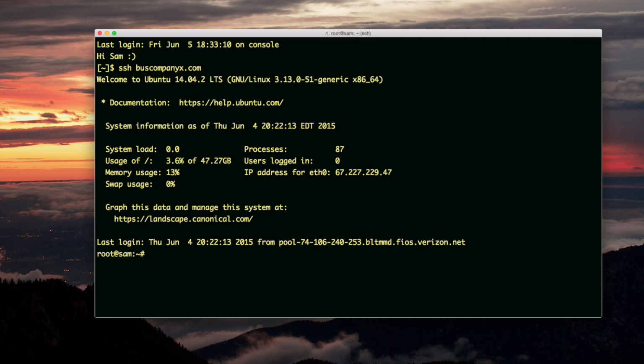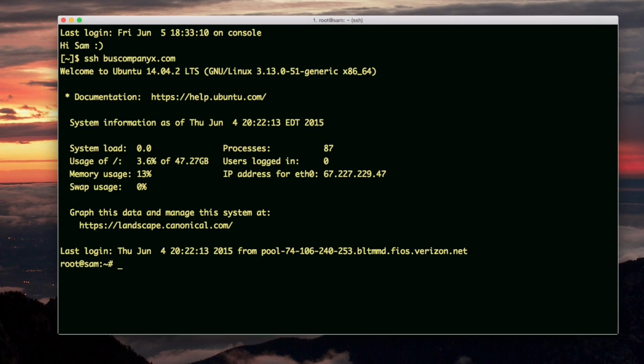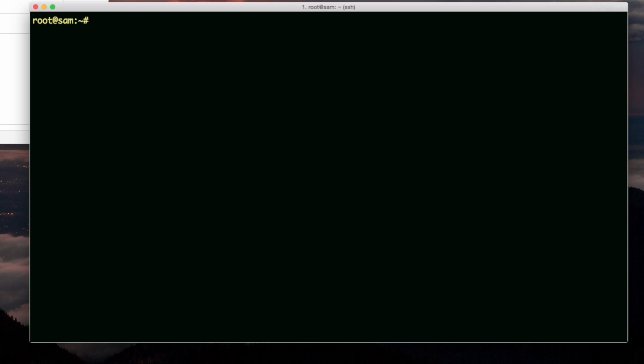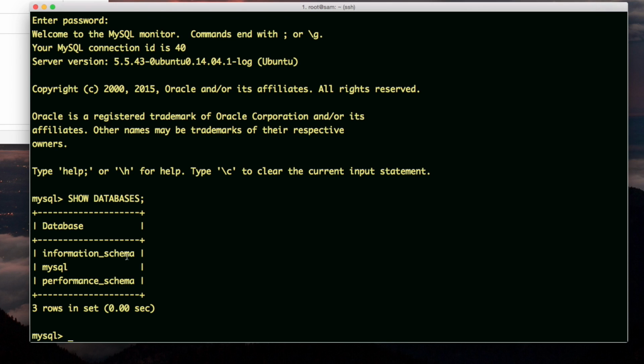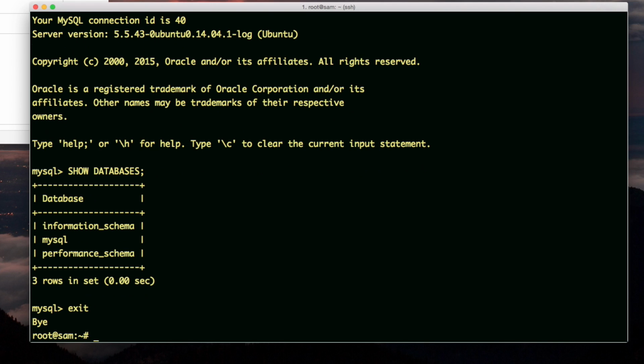I need to try to see if I have MySQL installed. I'm logged into the production server, and I'm going to try to log into the MySQL client. mysql -u root -p, and then I'm going to hit enter, and then type in the password. All right, then I hit enter, and I'm logged in. Let me run the command show databases. So I can see that this is a fresh install here. So I don't have any other database. All right, let me exit and log out.